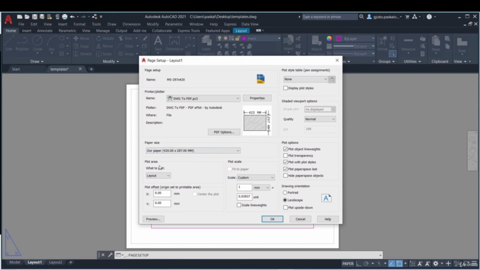Okay, under plot area we can select what to plot. Here we have some options. I prefer the layout option. This window option is actually when you plot directly from your drawing. Display, but I will leave the layout option. Plot offset, I'm going to leave this option to 0. And here we can specify the scale. The default one is 1. I will leave it to 1. You can choose whatever you want.